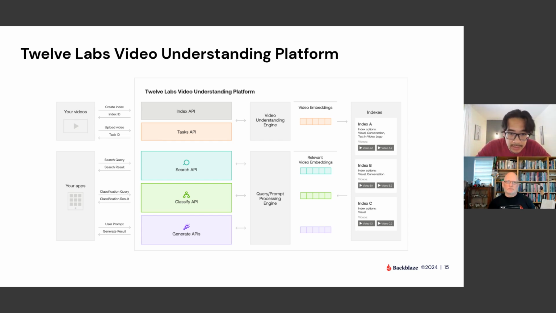Looking at the bottom half of the diagram, you can see we offer three separate APIs right now: search, classify, and generate, which I already went over in the previous slide. But then they will be sent into a query/prompt processing engine. This engine processes the user input and returns the corresponding results to your application. So that can be the search query, the classification query, or the prompt for generating text from video.